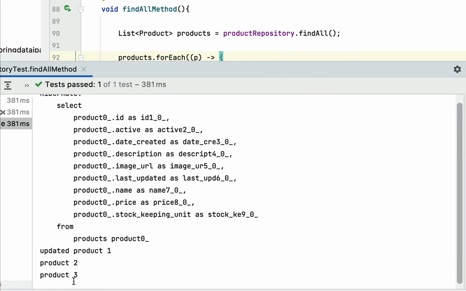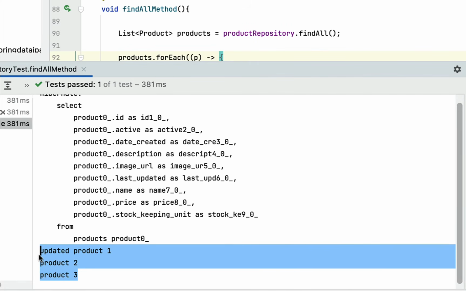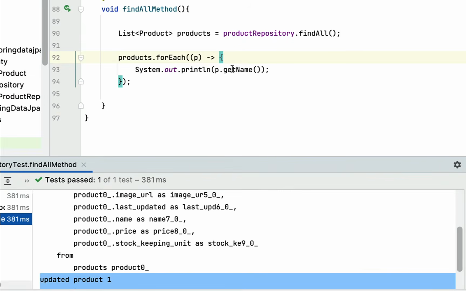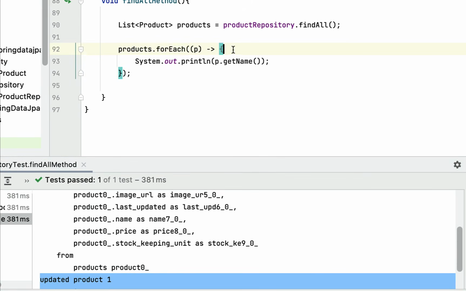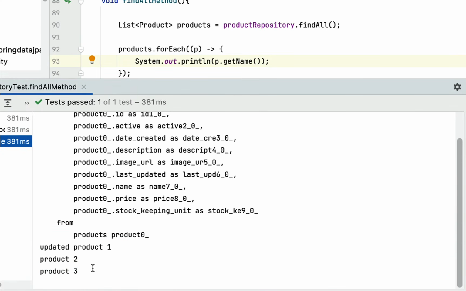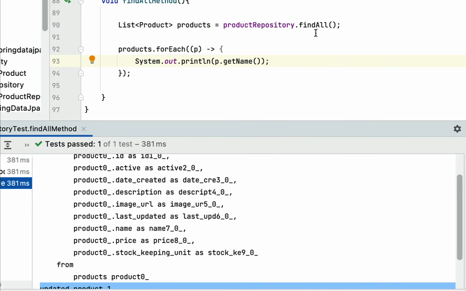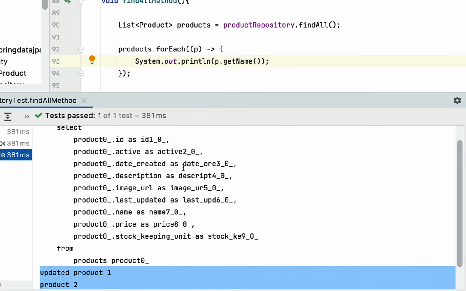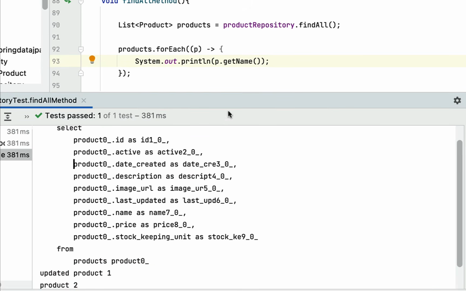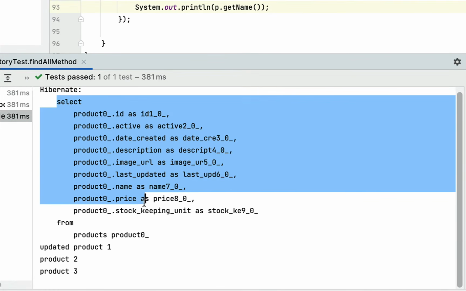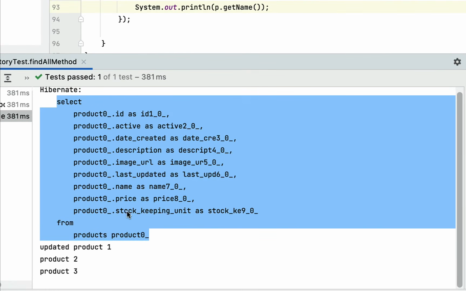All right, and here you can see we have printed the product name in the forEach loop, by using the forEach method, right? So that is what we are able to see here in the console. It means that the findAll method internally uses Hibernate to generate this SQL select query to retrieve all the records from the database table.